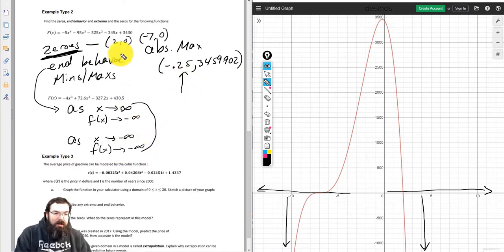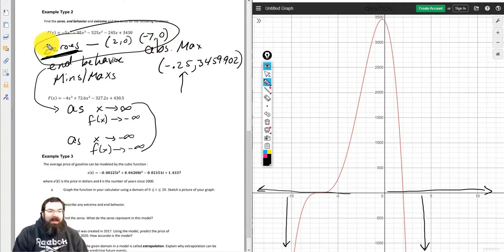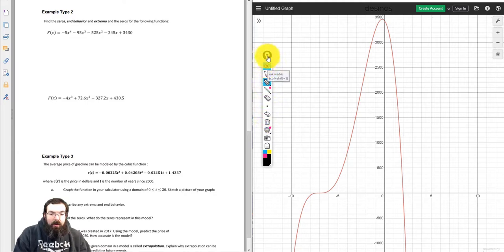This is the extrema. This is the zeros. And all thanks to Desmos, because you didn't have to calculate anything. Okay, let's do the next one. Let me clear all this stuff out. Okay, now how do I do the next one?